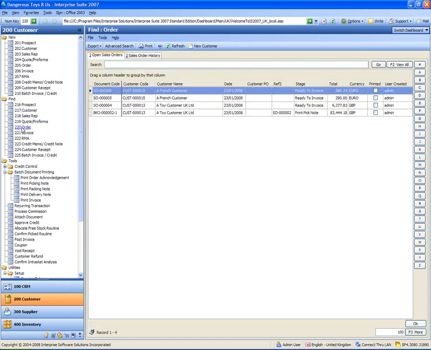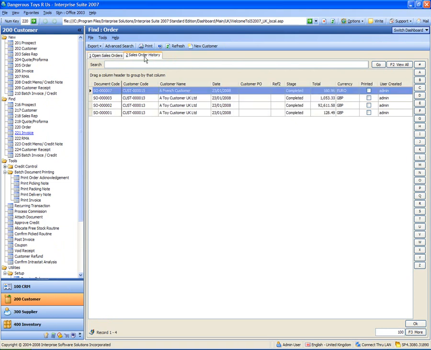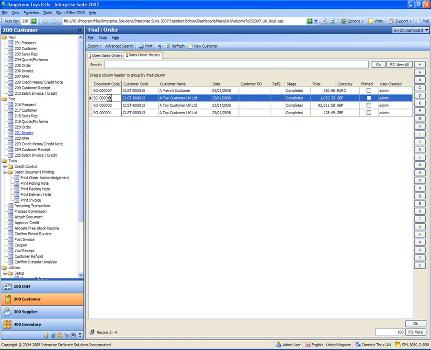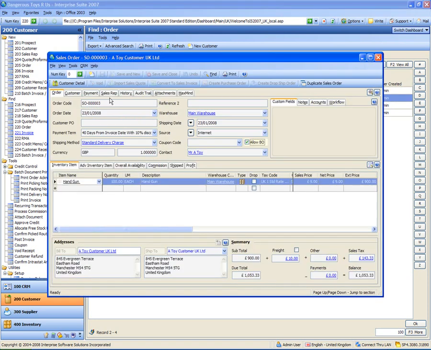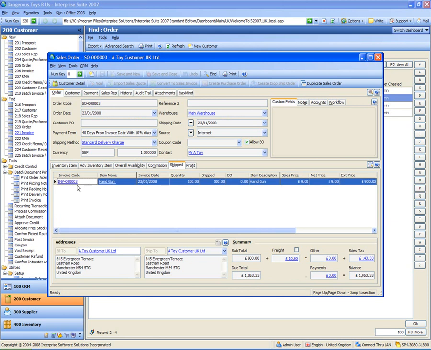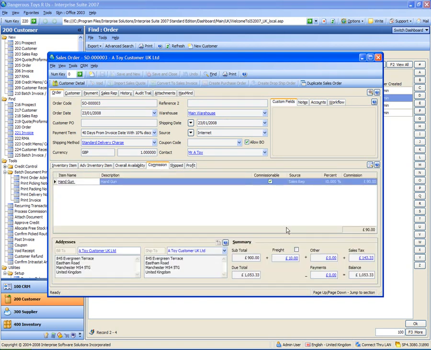So if I want to go and have a look at sales order 3, which is now in sales order history, and we're going to have a look at the shipped tab here, and we can see which invoice it was actually completed by. So this order was shipped out on invoice number 3. We can also view the commission tab here, and we should see the commission is 10% of the revenue, which is £90.